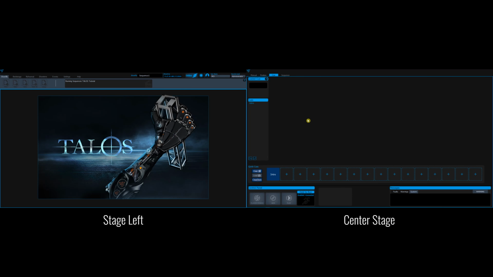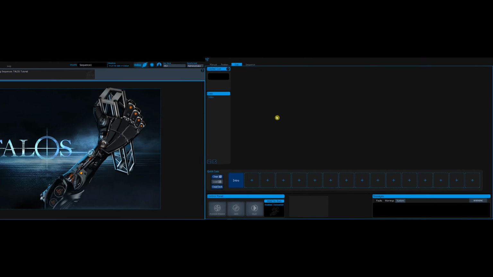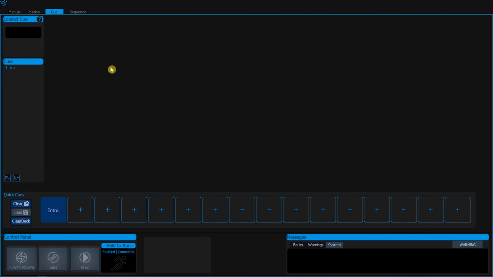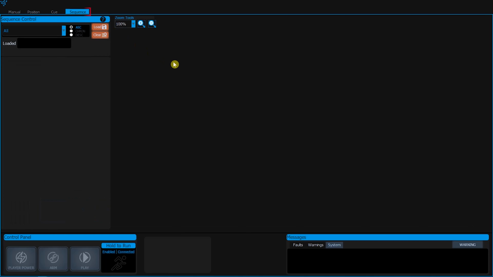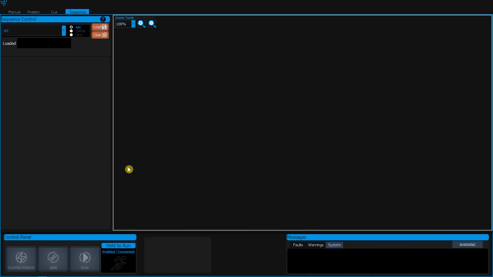Welcome to this tutorial on sequence mode, where we'll explore how to play created sequences in TALOS. To start, navigate to Center Stage, which is the right-hand monitor of the TALOS system. To activate sequence mode, click on the Sequence tab. This will bring up the sequence screen consisting of the Sequence Control panel and the Sequence View Player panel.